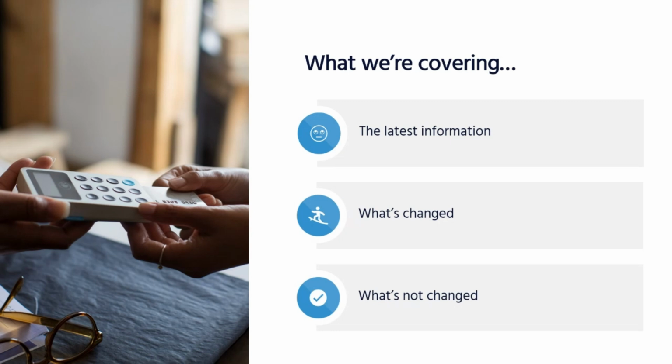So we're just going to give you a little bit of an update as to what's actually happening and where we're at. Also, what's changed, because there have been some changes that got through compared to the draft legislation, and all of those are favourable changes from an employer's perspective. We'll look at what's not changed, and we'll just talk about the whole process at a high level.